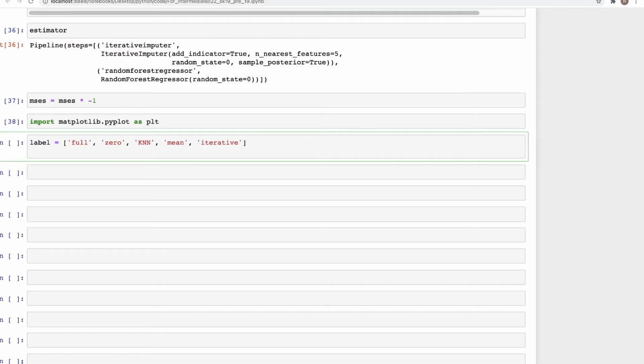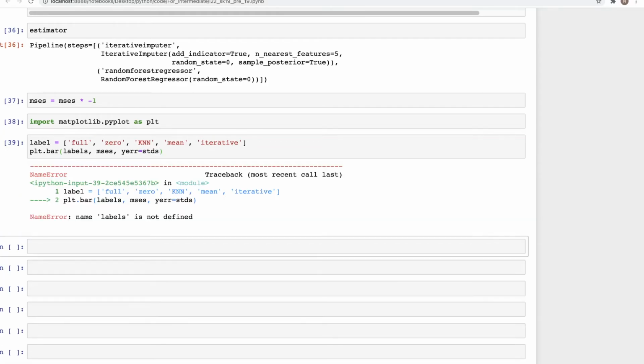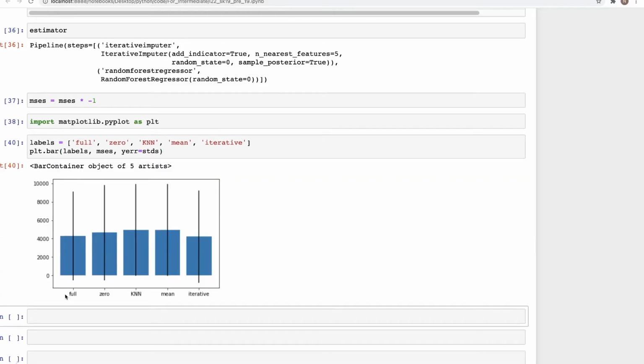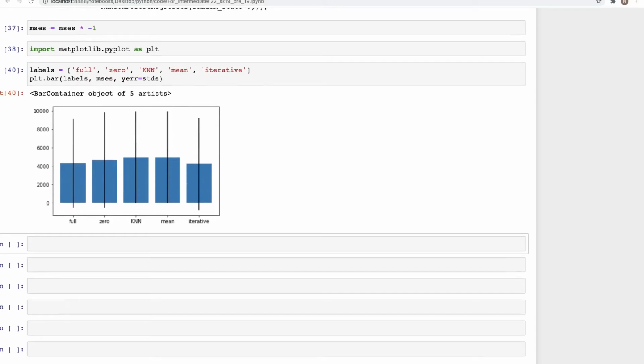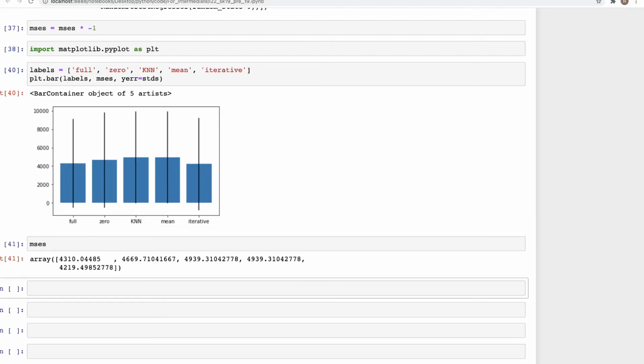And for the bar, we'll simply say plt.bar labels and then MSEs, and the y error bar. So we need error bars, and for that we'll use the standard deviation data that we have. So let's put S there. And so this is the MSEs that we have calculated for different types of methods of imputation. So these are the numbers.